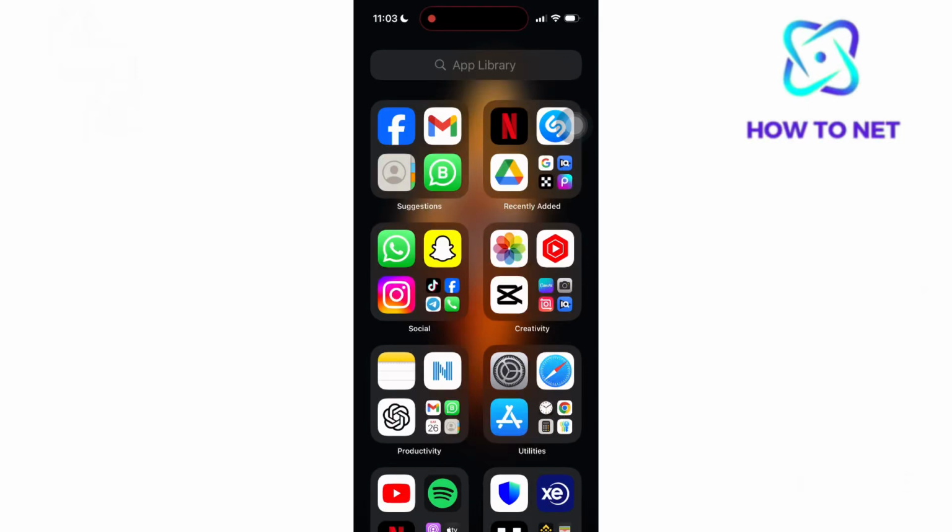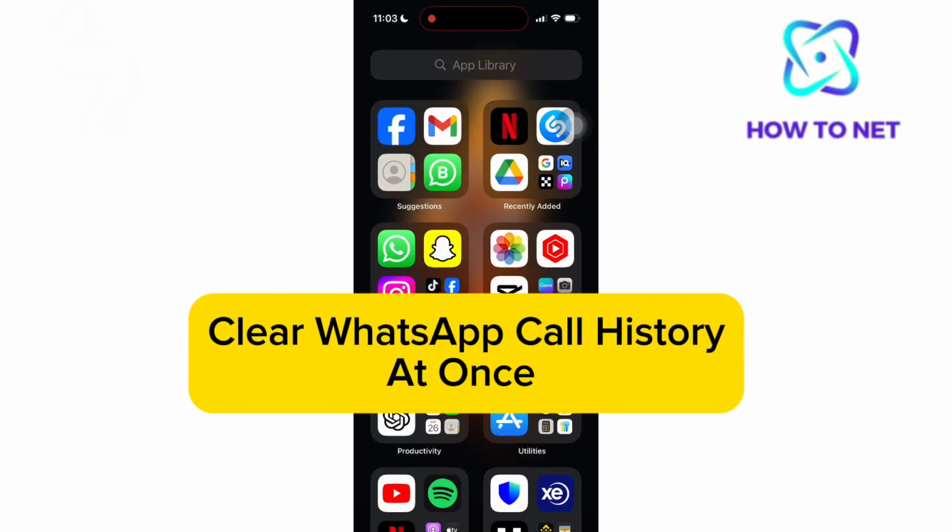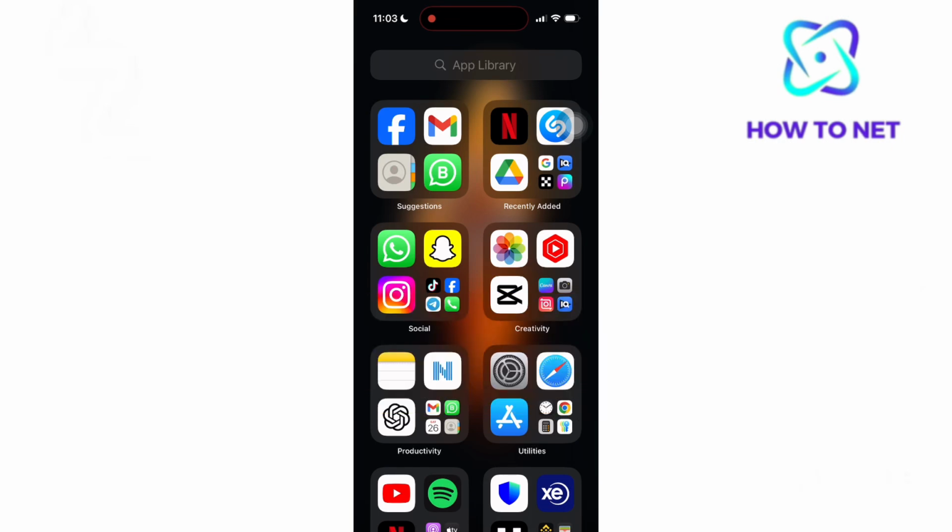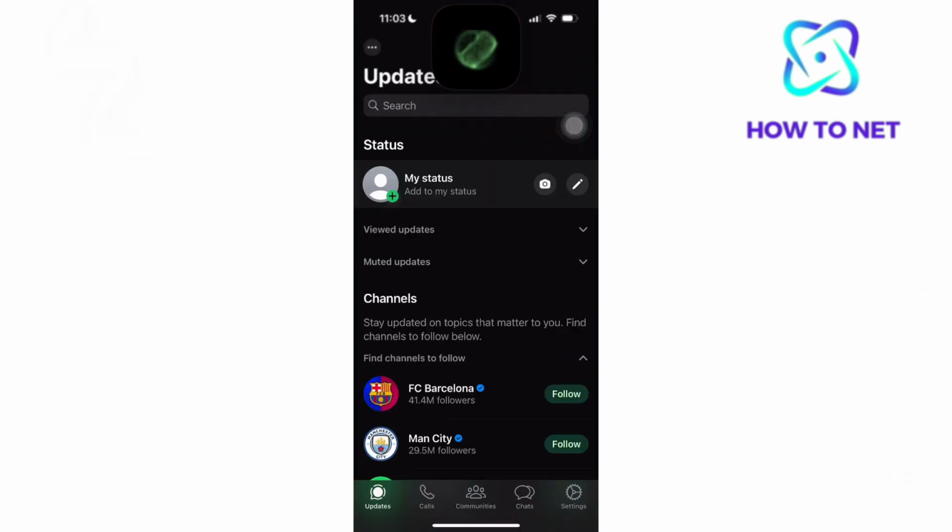In this simple video tutorial, I'm going to share with you how to clear WhatsApp call history at once. This is important for maintaining privacy, managing storage, reducing clutter, and potentially improving app performance. If you share your device or have privacy concerns, deleting your call logs ensures that others can't see your contact or call details.